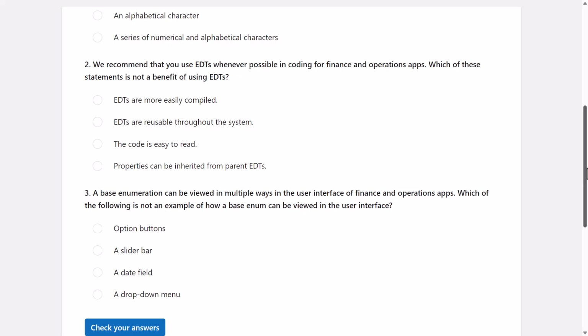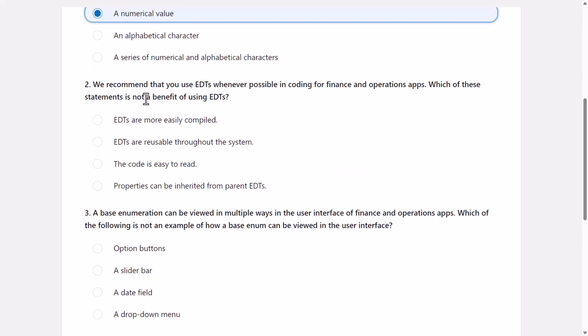Now let's go to the second question. We recommend that you use EDTs whenever possible in coding for Finance and Operations apps. Which of these statements is not a benefit of using EDTs? The first one, EDTs are more easily compiled. Second option, EDTs are usable throughout the system. Third, the code is easy to read. And the fourth one, properties can be inherited from the parent EDT.